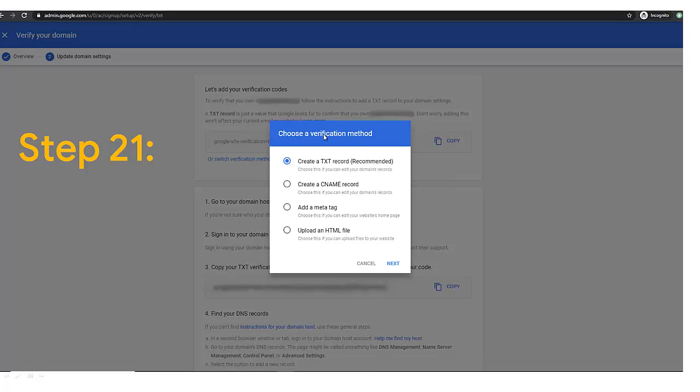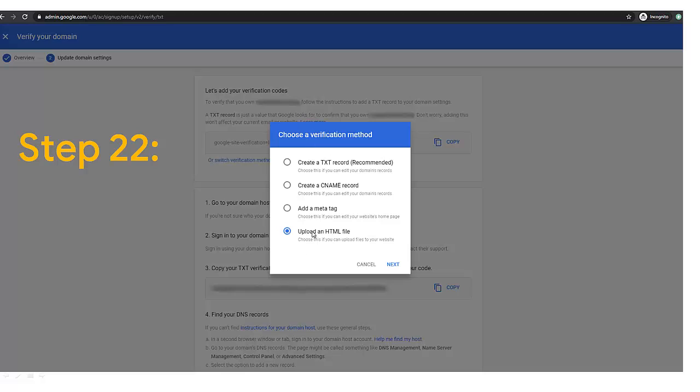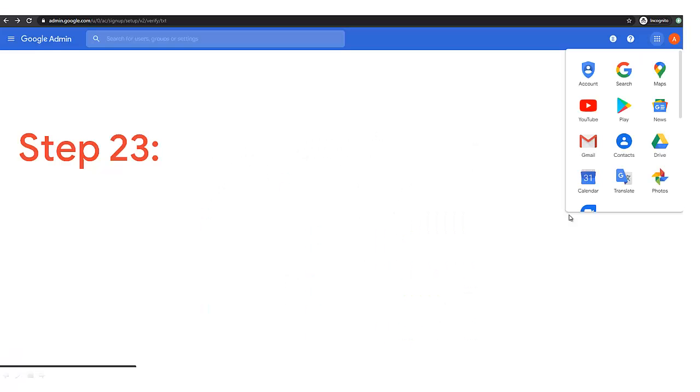So here you can also choose the verification method. As I said, it is recommended that you do the TXT option, and hit next, or alternatively you could upload an HTML file. The uploading actually looks super easy. I don't know, but it looks easy to me anyway. So it's just based on preference. Then you just hit next also.